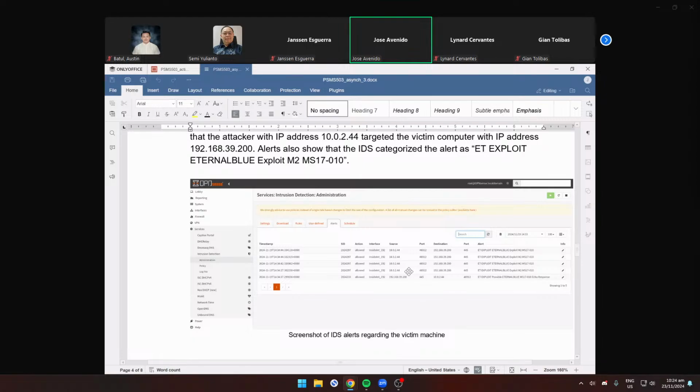This is quite good. Next time, perhaps you can play around with IDS like Snort or Suricata or something like that. But this is already good. So EternalBlue is there on the right side, right? The alert. Yes, sir, the alert.